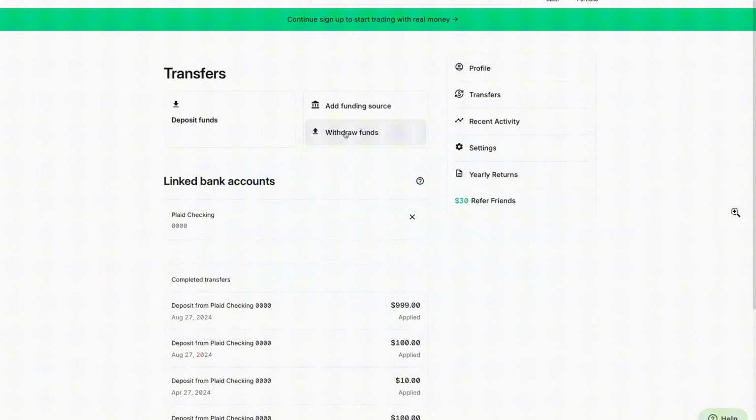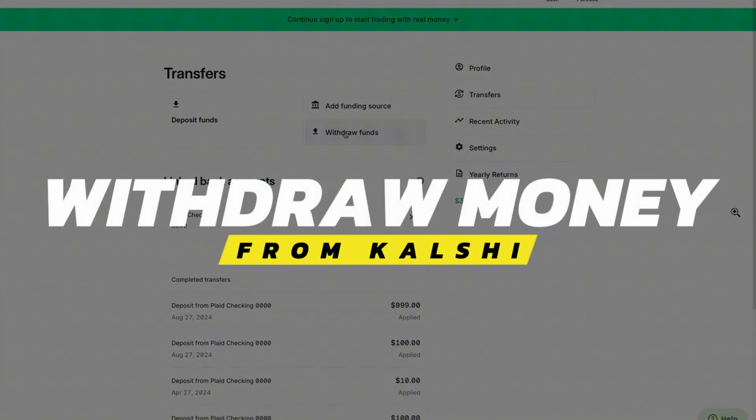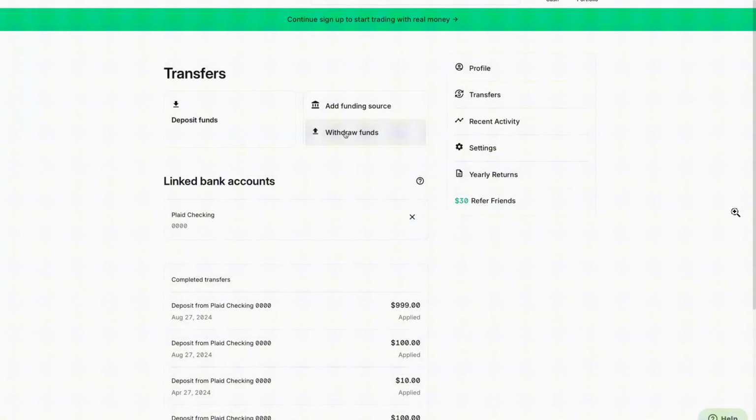Hey guys, in this video, I'll show you how to withdraw money from Kalshi. Alright, let's begin. First, open any preferred browser and search for Kalshi. After that, open the official website and sign into your account. Once done, you will be sent to the homepage.